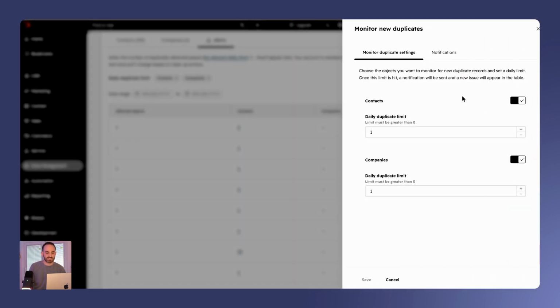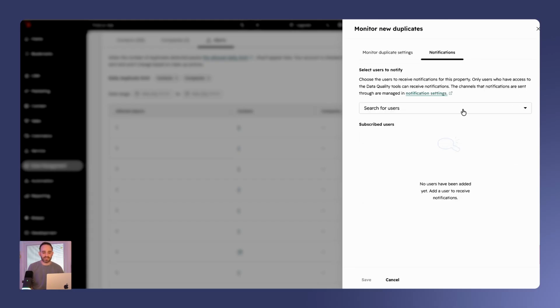But in our duplicate settings, we want to say the daily duplicate limit is 1 for contacts and companies. So if there are more than 1 duplicate being picked up each day, we want a notification about it. And you can say here in notifications, who do you want to be notified about it? So whoever is managing your HubSpot or is responsible for those duplicates, you're going to want them here to get these notifications. All right, that does it for managing duplicates inside of HubSpot.